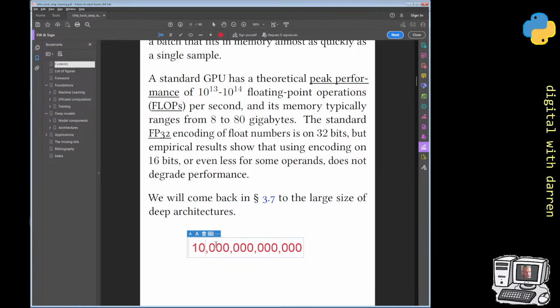Between 10, I guess, billion is it? 1, 2, 3, 4, 5, 6, 7, 8, 9, 10, 11, 12. 10 trillion operations or something, floating point operations. So FLOPS is the acronym for it, floating point operations per second. And its memory typically ranges from 8 to 80 gigabytes. So we've got this nearly unheard of amount of floating point operations that we can do.